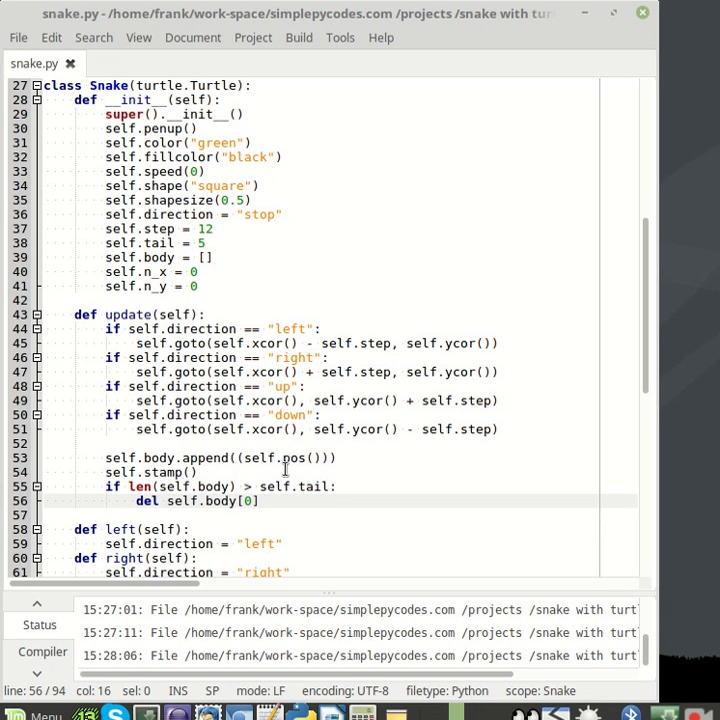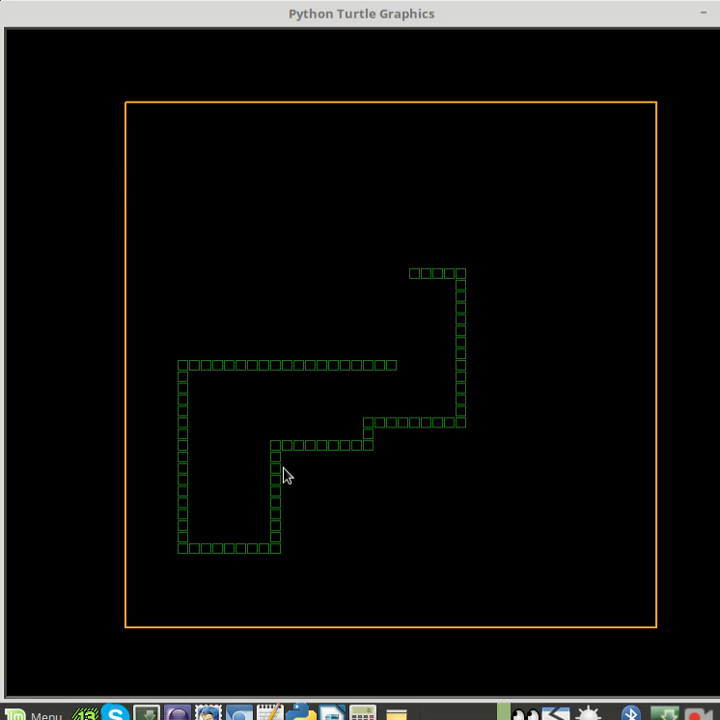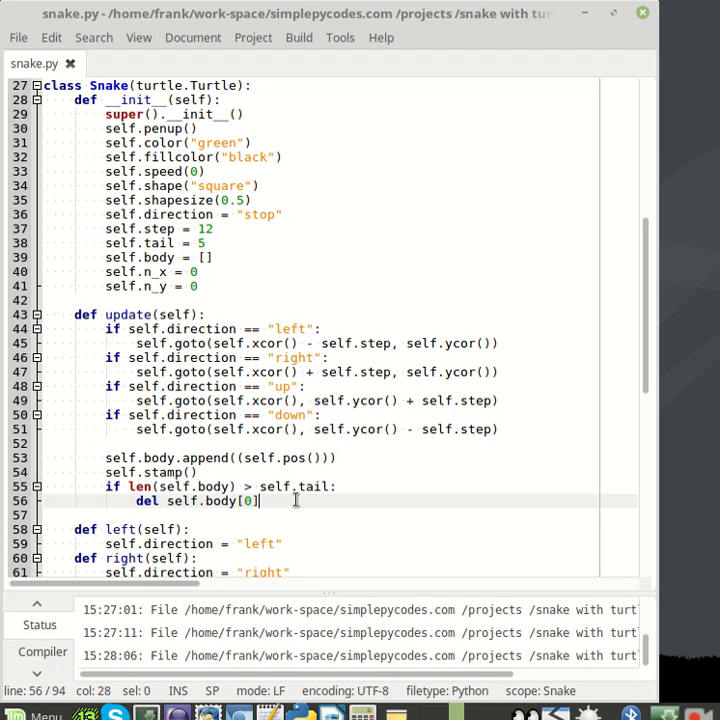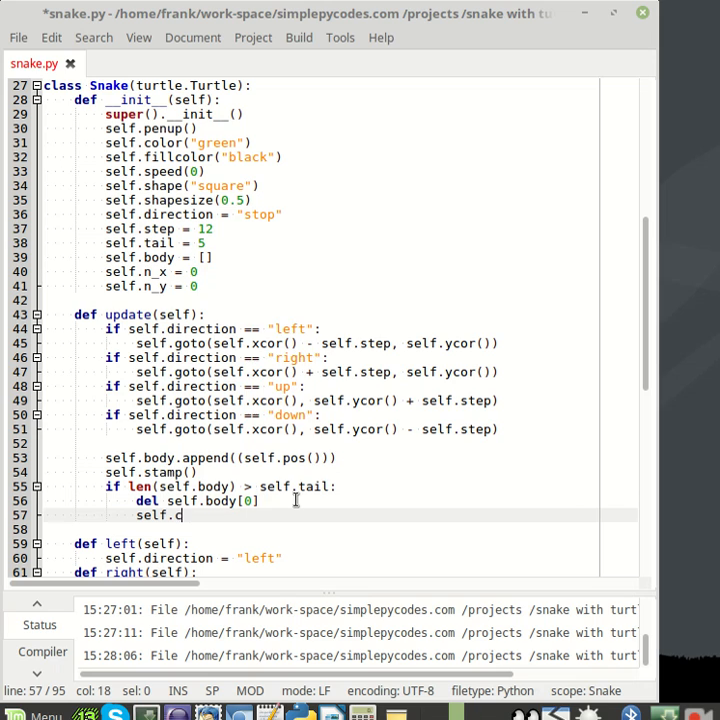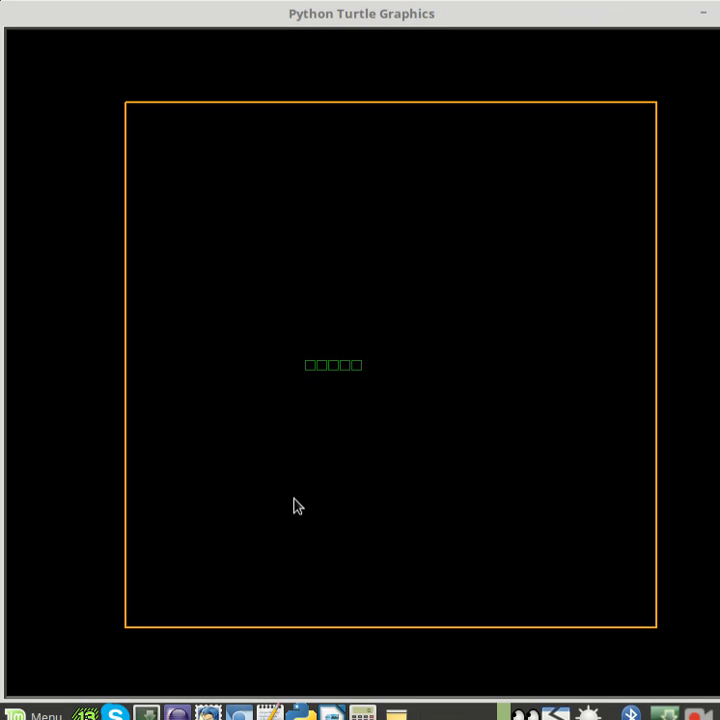But when we run the program now, we will still have a snake that is growing longer and longer, because we are deleting inside the list, but we are not deleting the stamps. So we have to add another line: self.clearstamp with stamp ID number 1. Now we have a snake with a length of 5 squares, or 5 blocks.